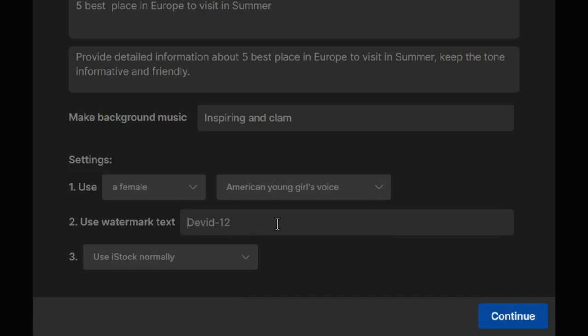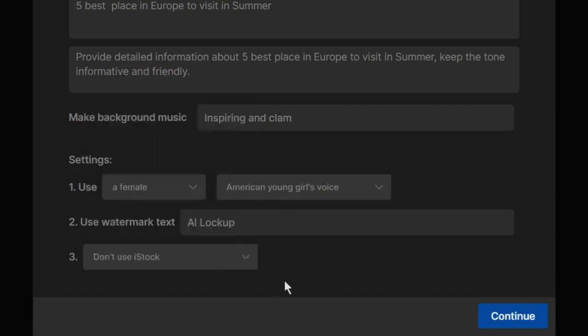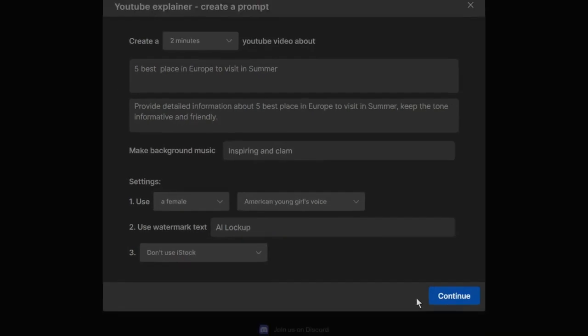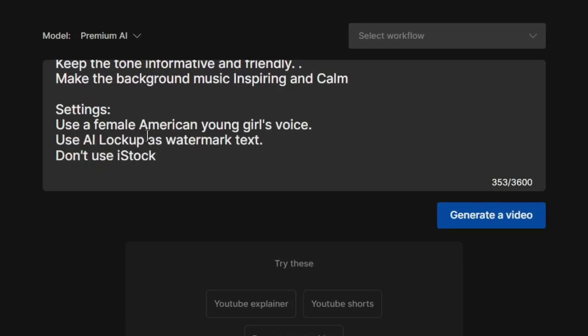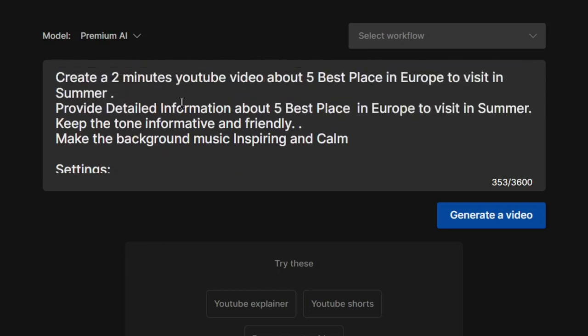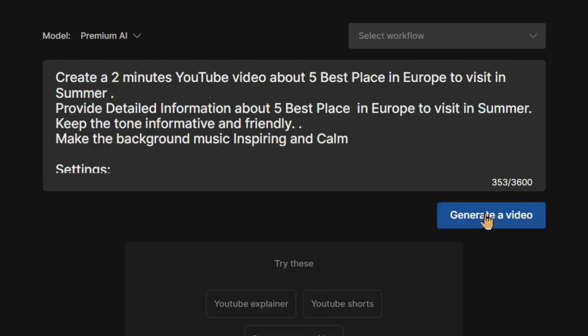After setting the voiceover, it's watermark text. I will suggest using your channel name. Then the iStock footage. This time I won't use any iStock footage. Alright, after all is set, click on the Continue button. You can see that InVideo AI generates a prompt for us from the workflow input. You can customize it if you want. Okay, if you are satisfied with the prompt, hit the Generate a Video button from here.